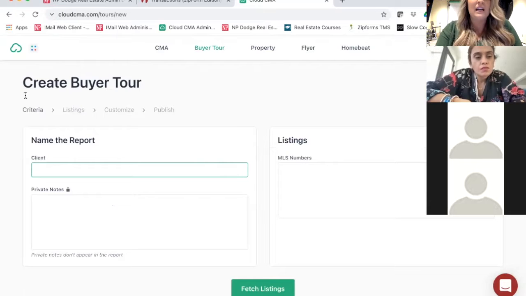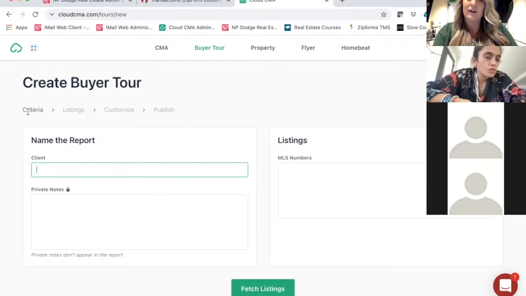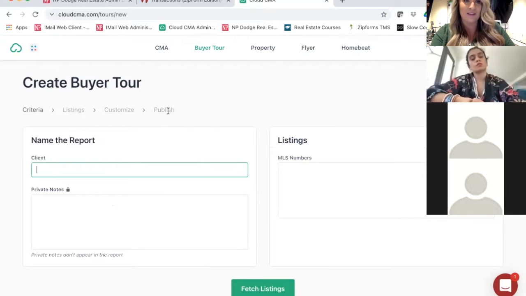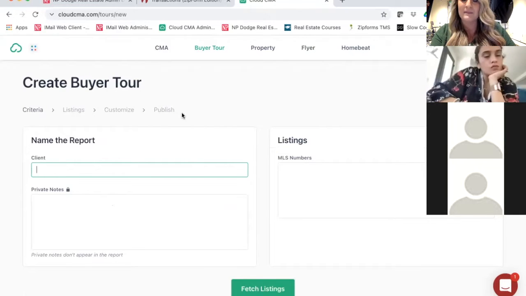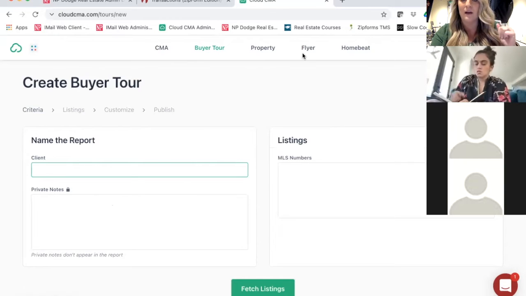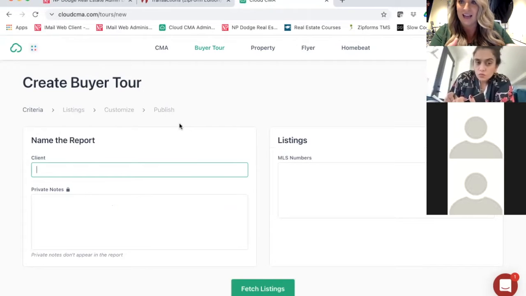So if you will look up here to the left with me underneath create buyer tour, you will see there are 4 steps. What I love about this program is it's so user friendly. These same 4 steps are how you create any one of these 4 products. So if you're creating a CMA, you're going to use these same 4 steps. It just is going to look a little bit different in the end.